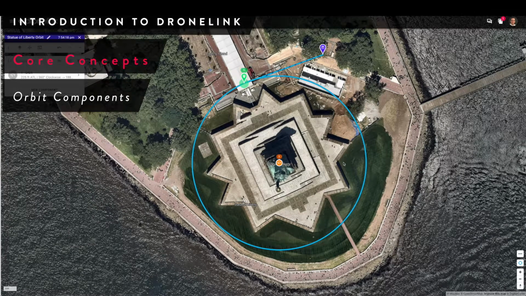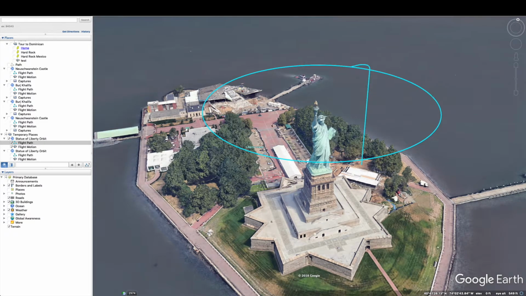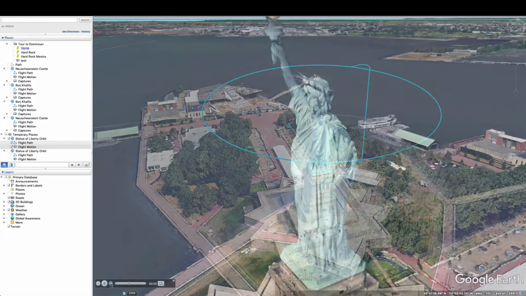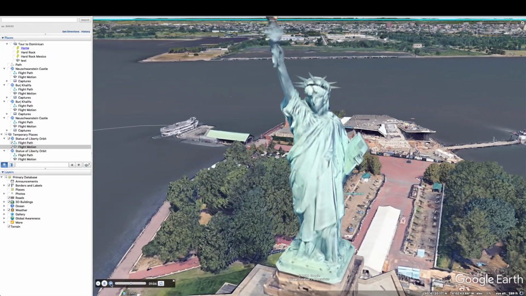Orbit components fly the drone in a circle around a point of interest. While I wouldn't recommend flying an orbit around the Statue of Liberty without permission, I thought it would be a fun way to show how an orbit works using Dronelink's export to Google Earth capability.